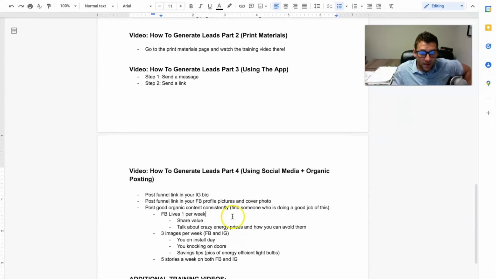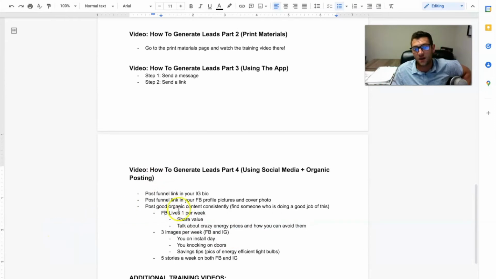So the point I'm making here is focus on doing Facebook Lives where you share value, talk about crazy energy prices and how you can help avoid them. Talk about solar, educate people on it. All that stuff helps, and guys, it can drive conversation. So you've got to do a good job doing some outbound marketing and get some content out there.